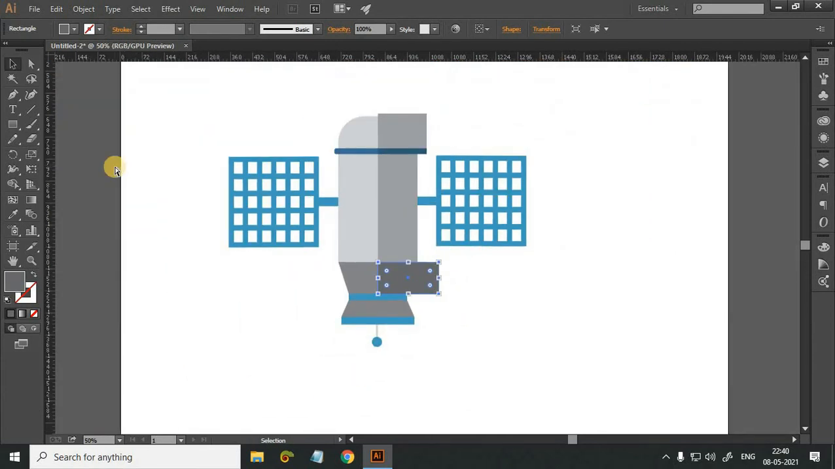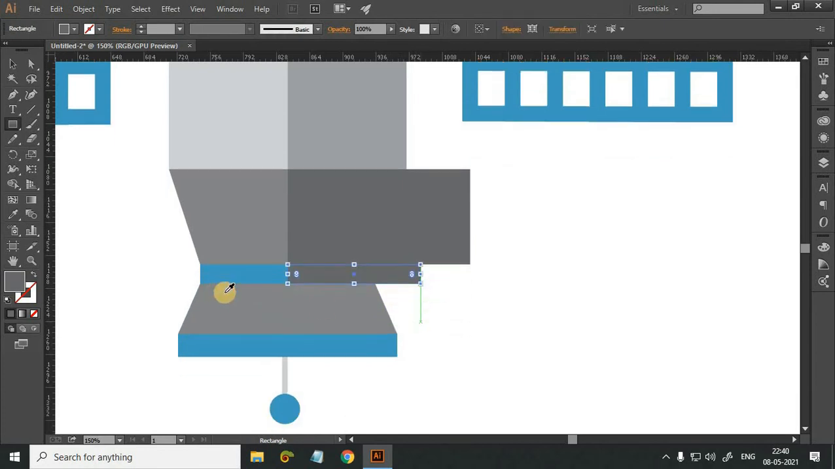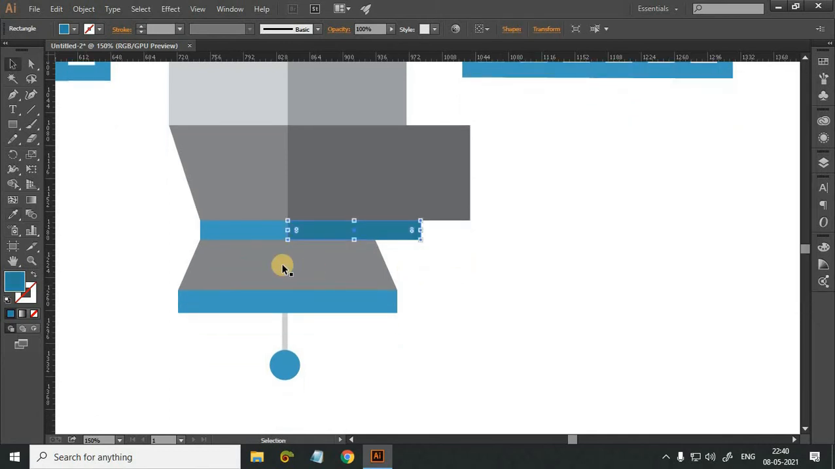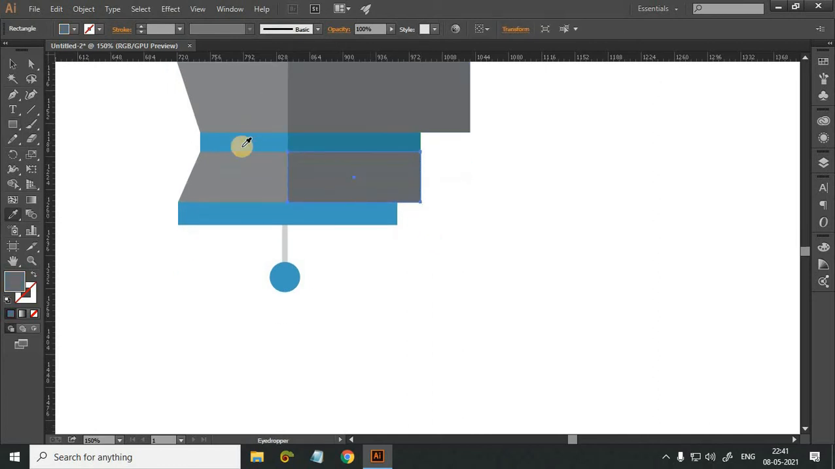Now I'll draw the next rectangle for this one, which will start from here and end up to here. I'll give it a darker color, this one. Now I'll draw another rectangle from this part to this part, and give it this color as these two colors are the same, and then draw another rectangle here to here with this color.